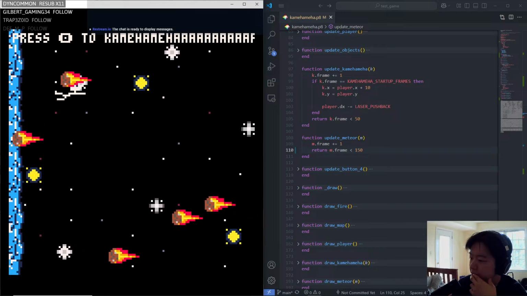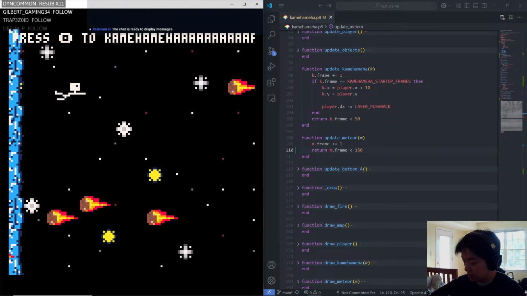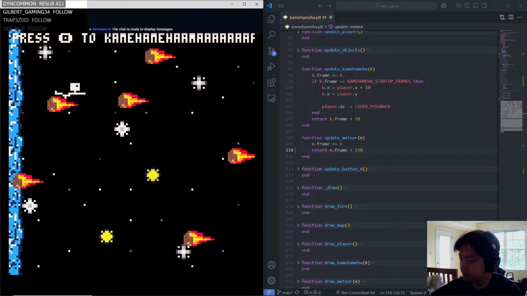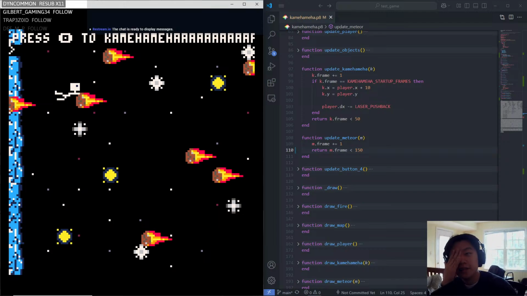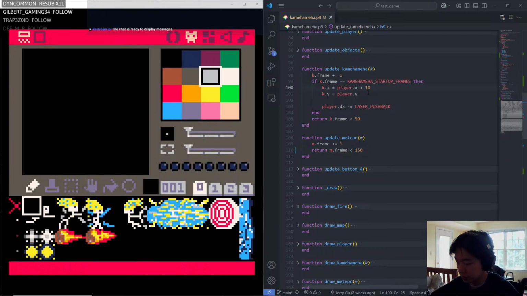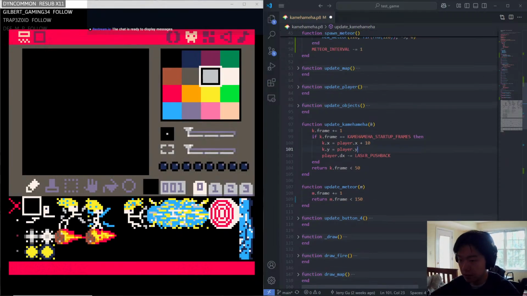Okay. That's good. Problem is I don't want them to be, well, on collision I guess I should do like an explosion, right? I should probably draw an explosion, but for now, let's just commit this part.